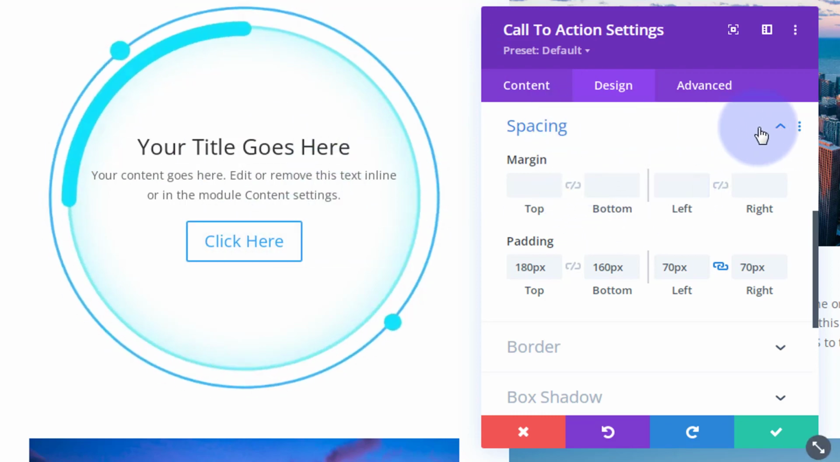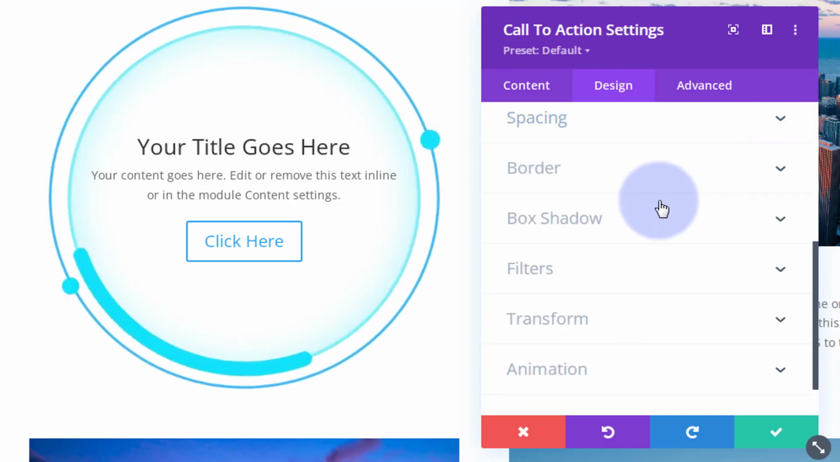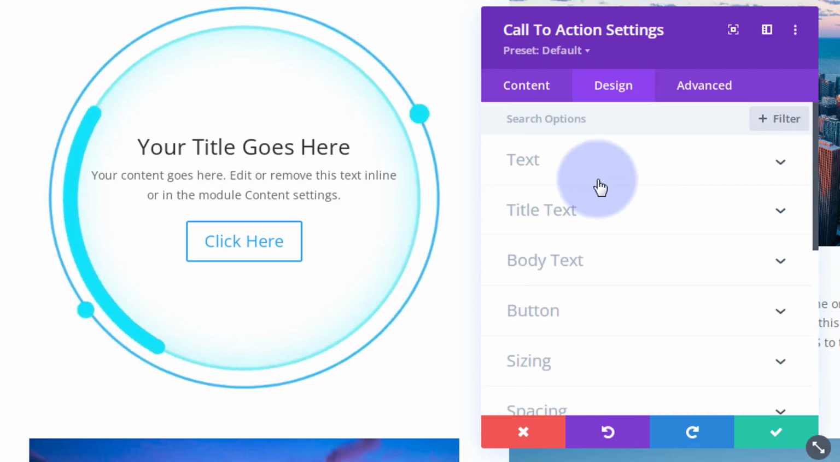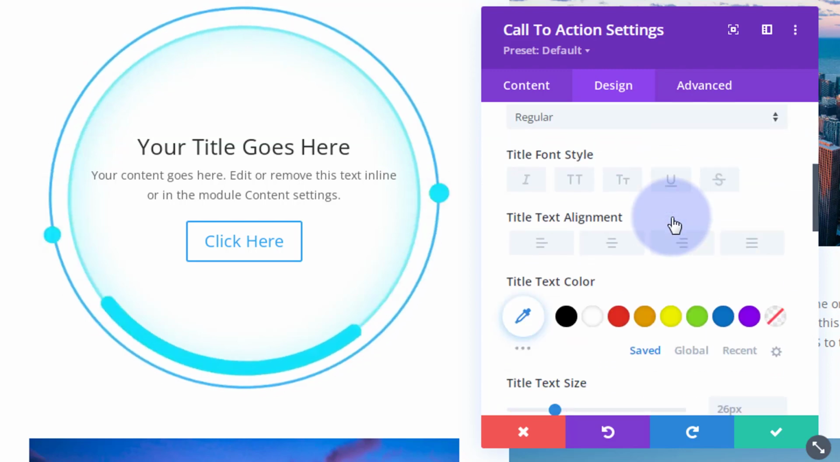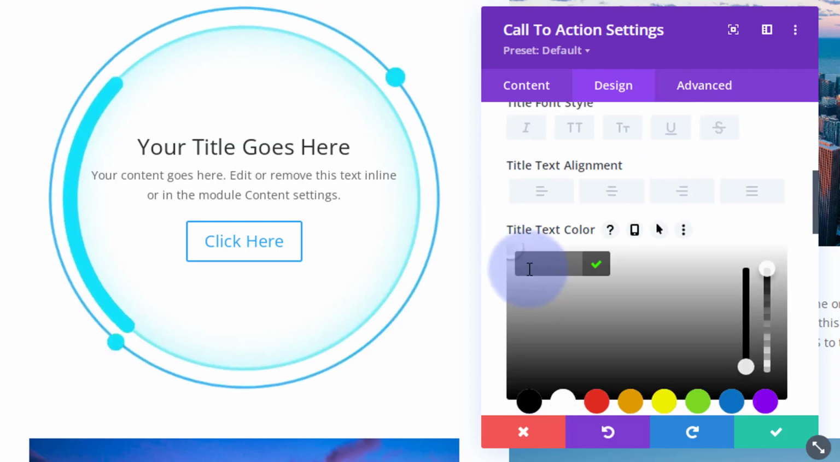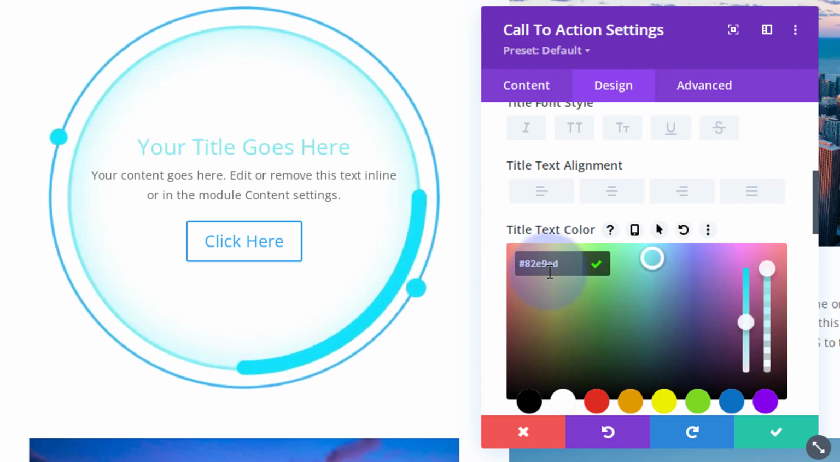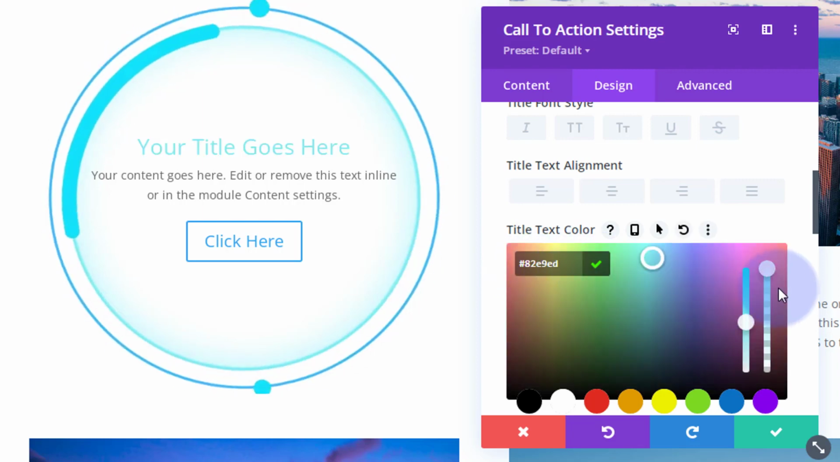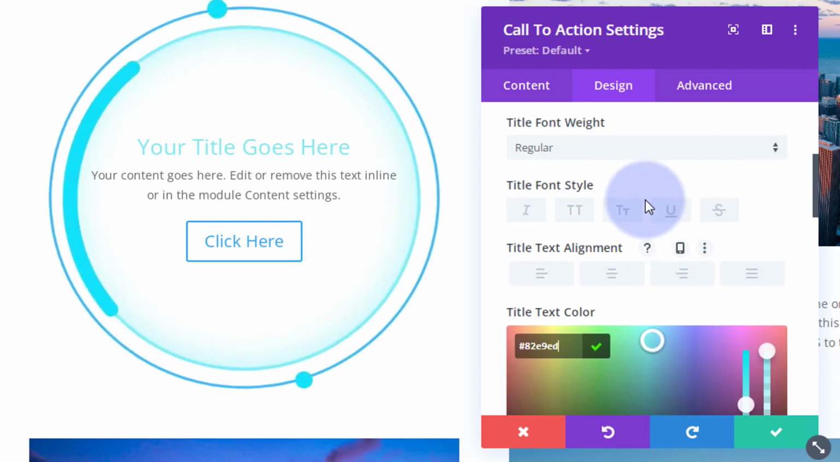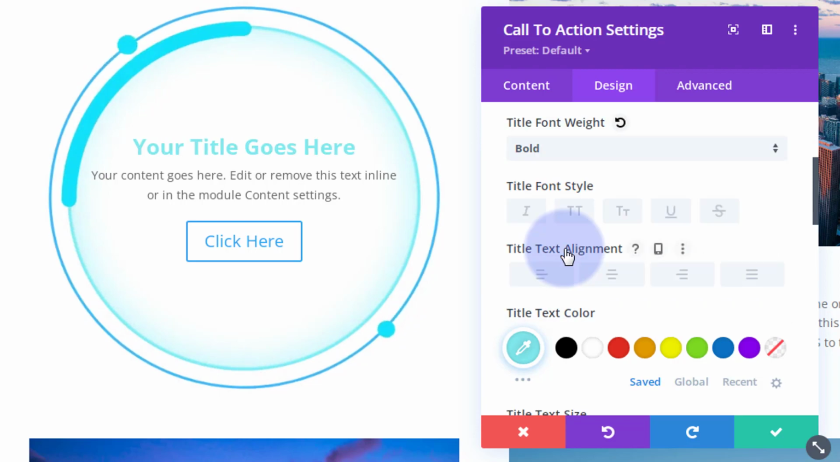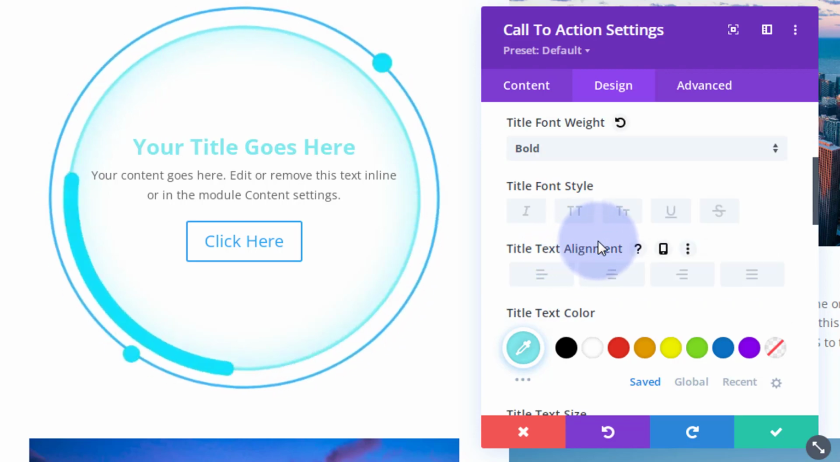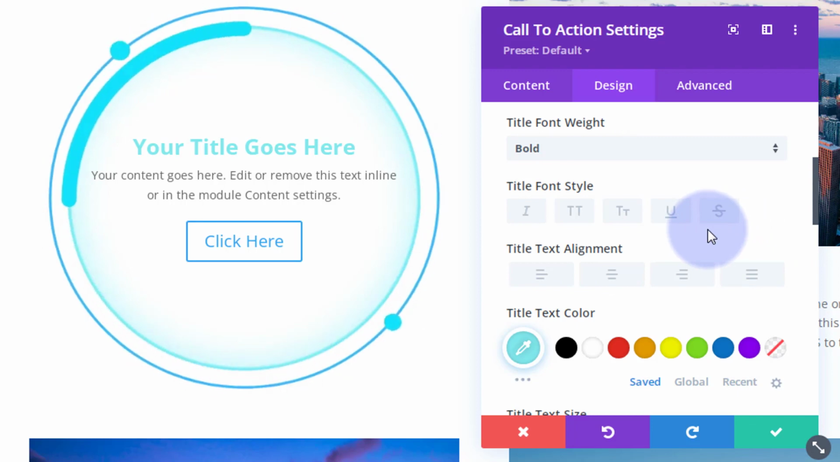So still in the design tab, I'm going to close up the spacing. I'm going to go up to the top, title text. I'm going to hit the colour, and I'm going to paste in that hex code I just copied. And there it is right there. I'm going to make it a bit bolder so it stands out a bit more. Let's make it bold. There we go, that's a bit better for me. And I'm going to do a similar thing with the button. So the button is that same blue for us also.